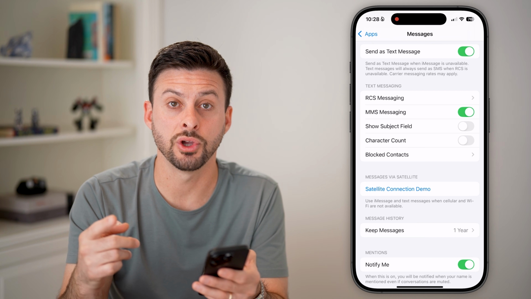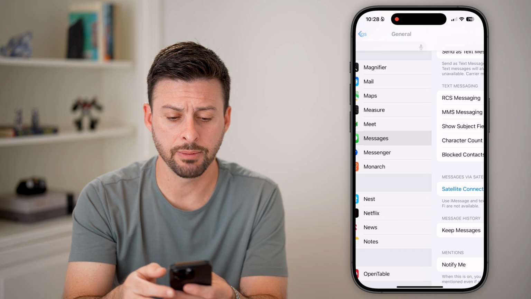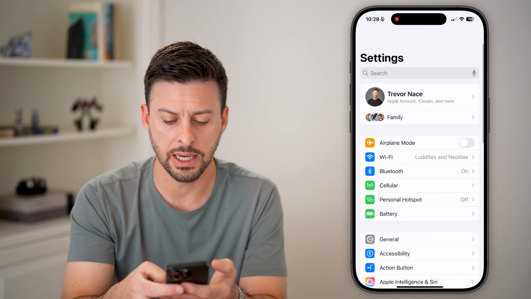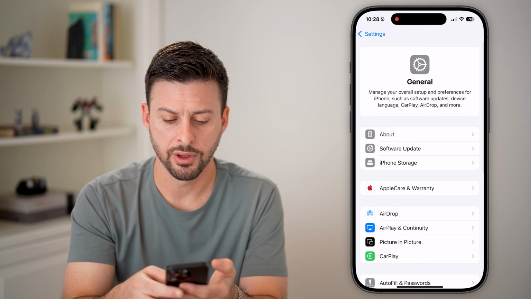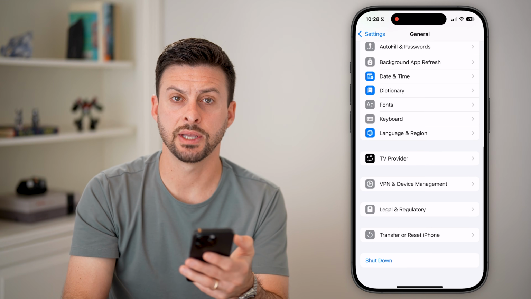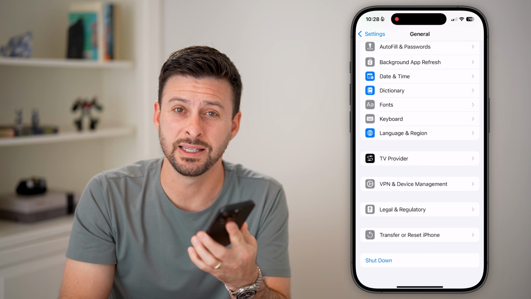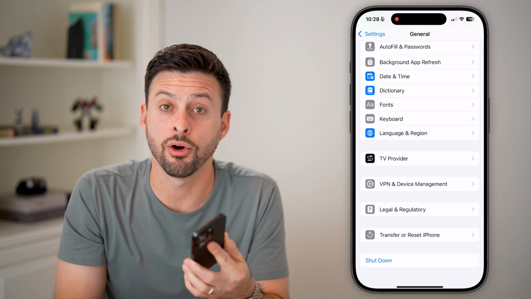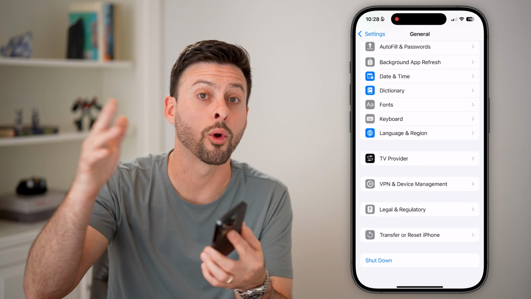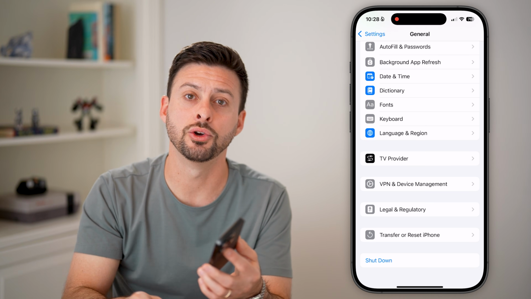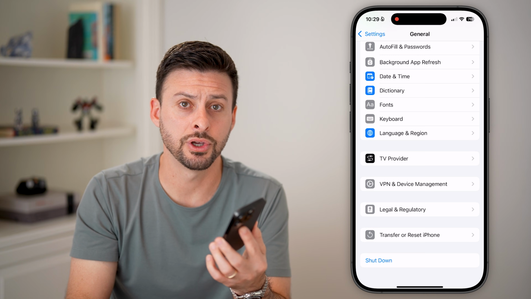Now, if all of those don't work, it sounds simple again, but let's go back to the very beginning here. Tap General, scroll down and just hit shut down. A lot of times just turning off your phone and restarting it will fix these issues with your iPhone, and you'll get all those outstanding or pending text messages sent to you once you restart it and you're good to go.